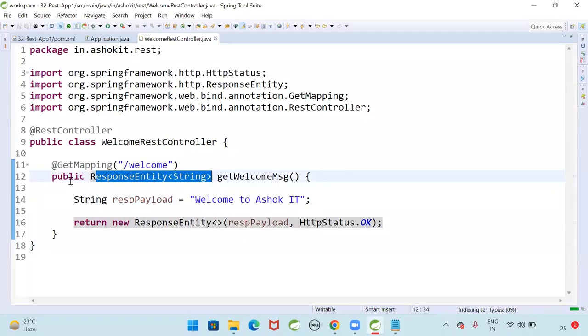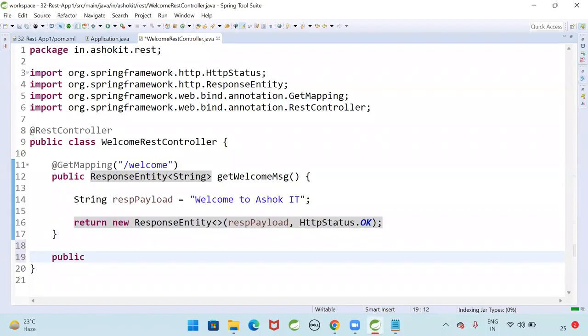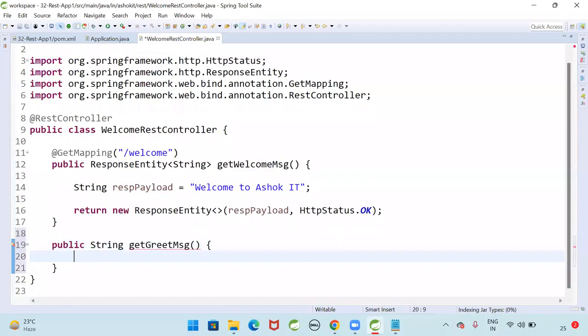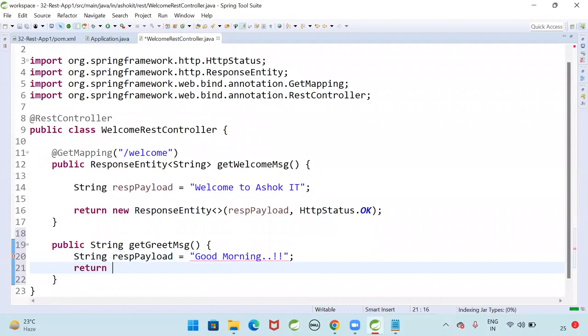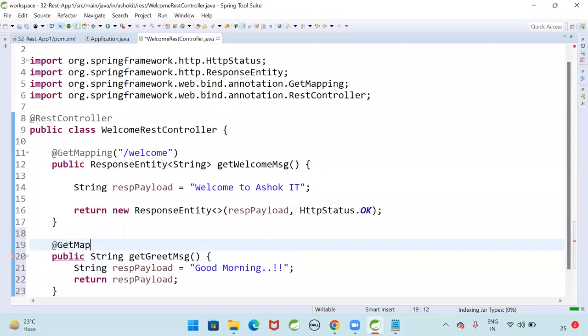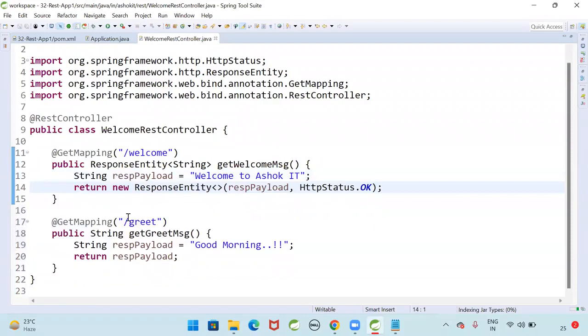You can directly send a string also. Let me show you another approach of sending a response. Public String getGreetMessage. String response payload is equal to "good morning". This is another approach to send the response payload directly. Approach 1 is fine, approach 2 is also fine. So @GetMapping("/welcome") and @GetMapping("/greet"), both are fine.